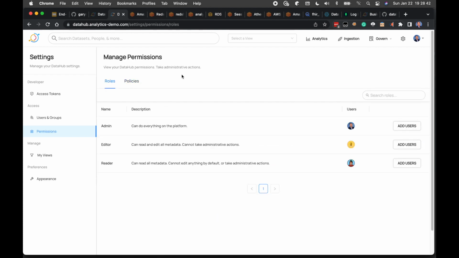In most cases, the users of the DataHub front-end UI are going to be readers. So these readers are data consumers who log into DataHub, and they're searching for particular data assets that they're going to use to perform analytics, to build dashboards, or to build reports.